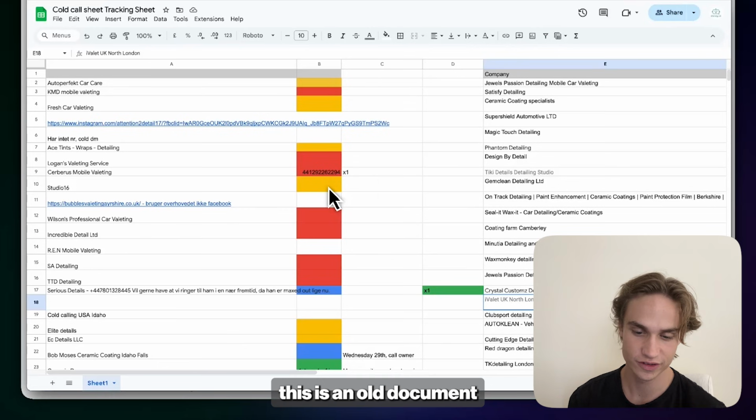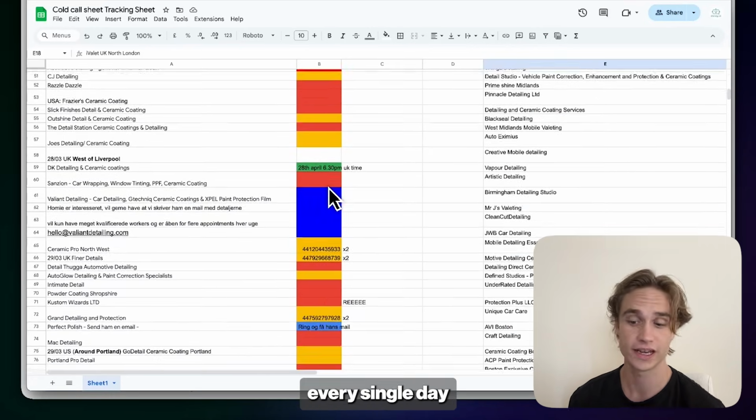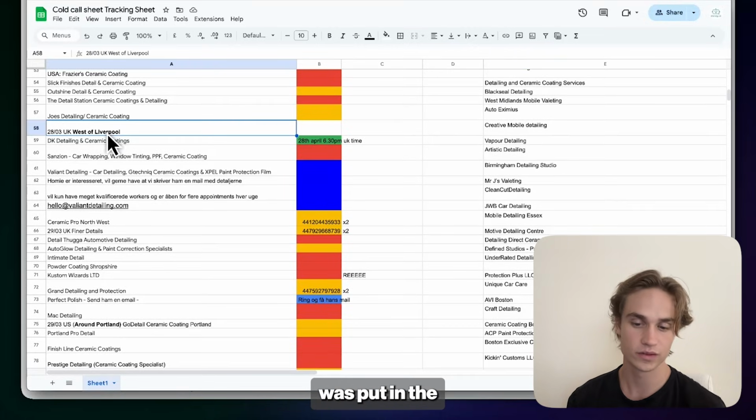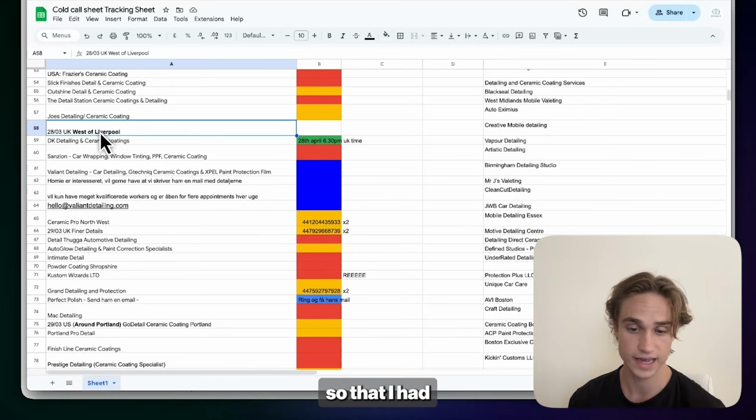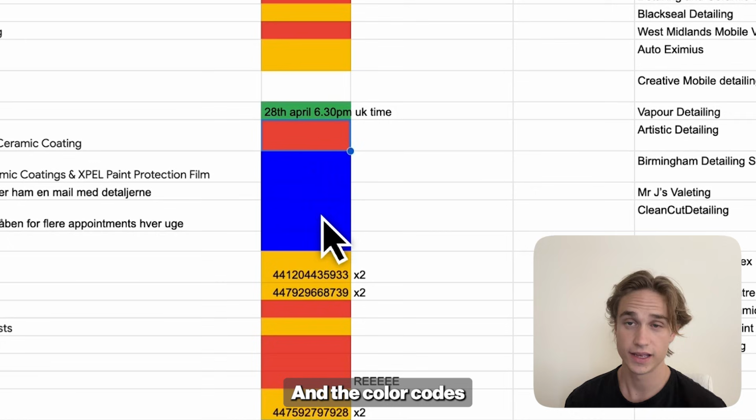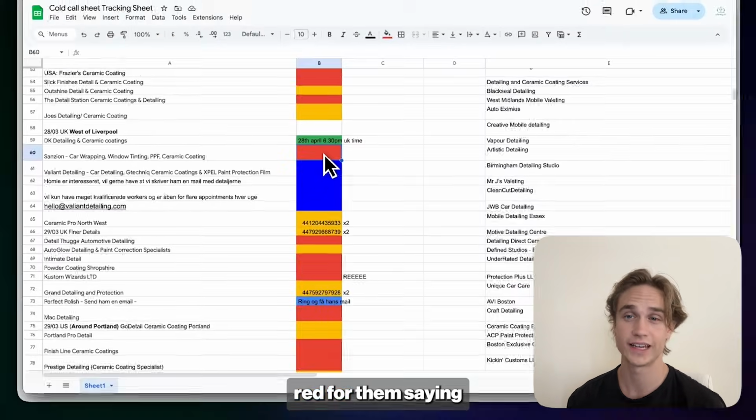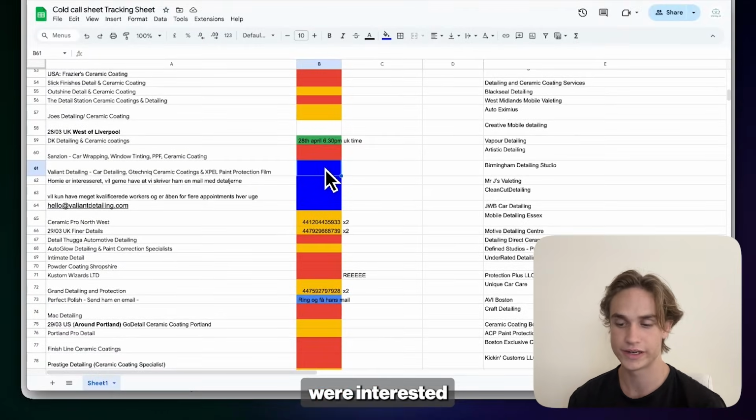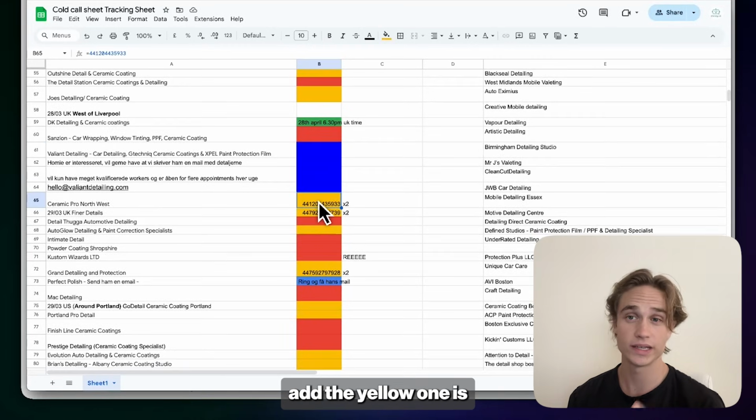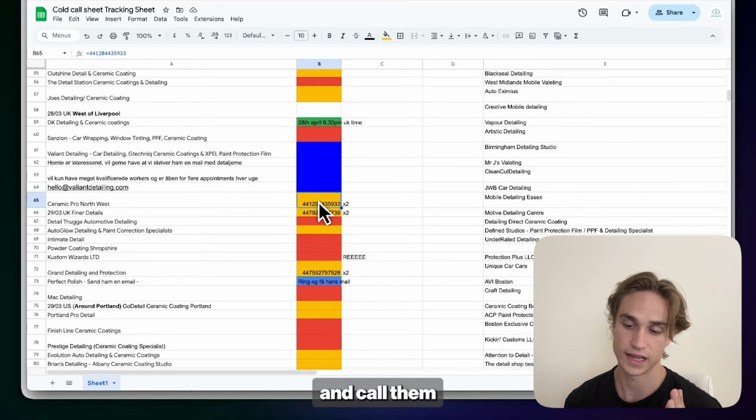And then as you can see right here, this is an old document that I had of car detailers that I used to call every single day before we developed a system for it. And all I did was put in the date and the country, and then I put in the city as well, so that I had a good overview of where we had called before. And the color codes that I used was green for booked a meeting, red for them saying I am not interested on the call, and blue were them saying that they possibly were interested, they needed more information or anything like this, or just to follow up with them. And the yellow one is if they didn't pick up the phone, and we could use this information to then hit the same list again and call them multiple times.